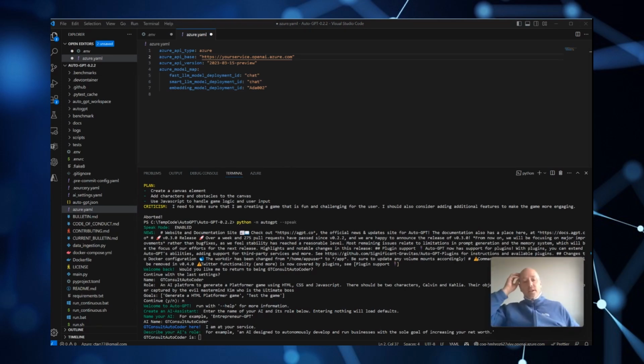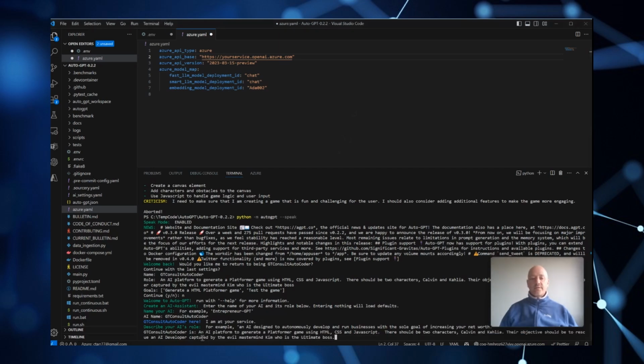Okay, so the first thing that I need to do is describe what this AI bot is going to do. And it gives you an example here, but for my instance, I have something predefined that I would like an AI platform to generate a platformer game using HTML, CSS, and JavaScript. There should be two characters named Calvin and Kalia, and their objective should be to rescue an AI developer captured by the evil mastermind Kim, who is the ultimate boss.